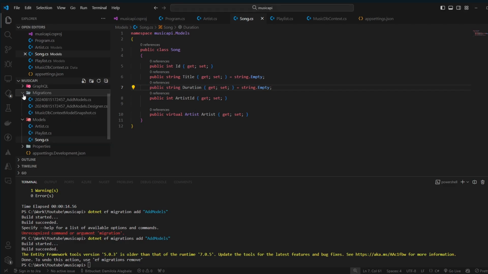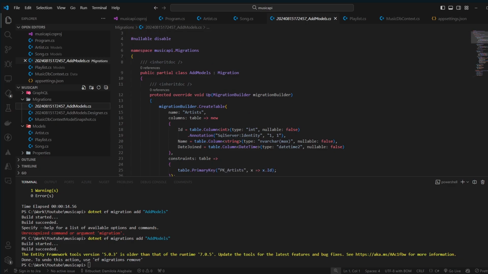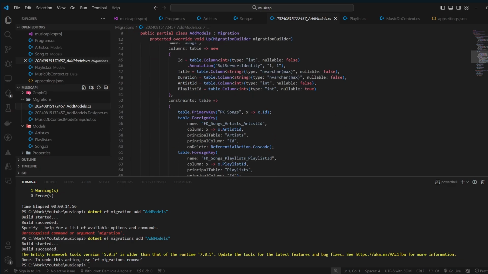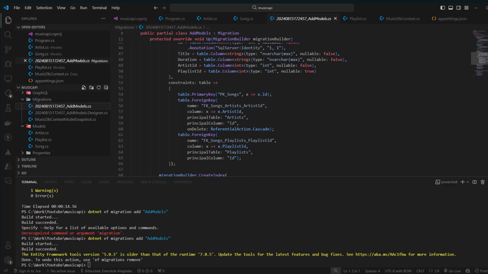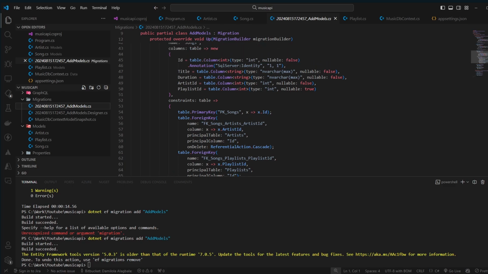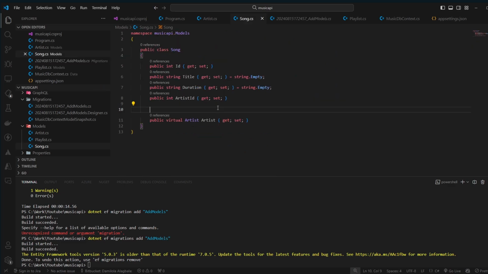I usually have to check my migration files, just to confirm that Entity Framework Core did what I needed it to do, of which in this case it wasn't. You can notice that I have a playlist ID in a song, but playlist and song ought to have a many-to-many relationship, right? On checking my file, I could pick that up.